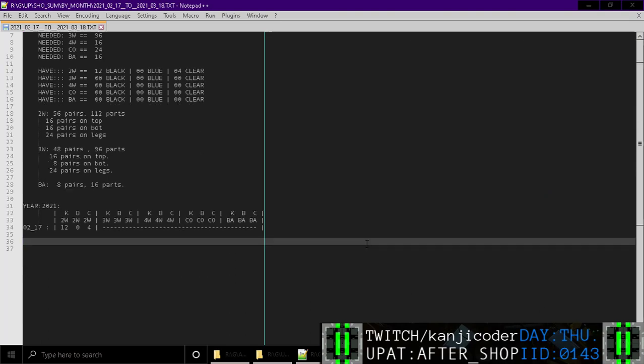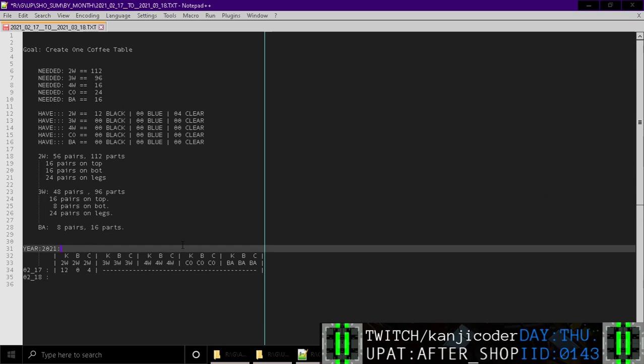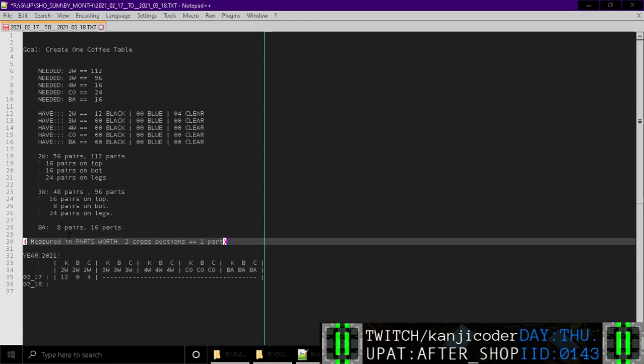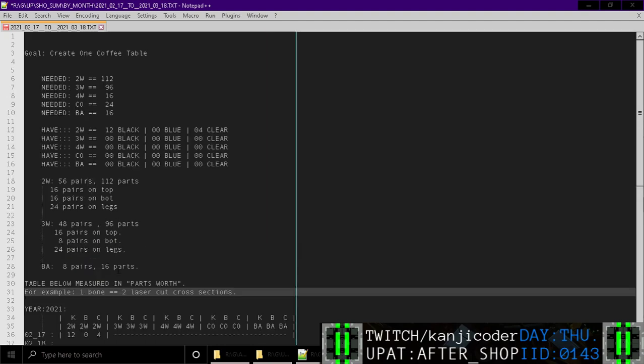As it was the 18th, I just cut 72 pieces. And if you take 72 pieces, this is measured in parts. There's a note here for a second. Table below measured in parts worth. For example, 1 bone equals 2 laser cut cross sections. Okay, yeah. So we need to make sure that, when we're looking at this, we have the tables normalized.